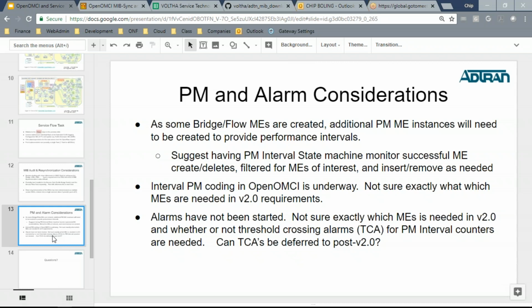And one of the other questions we probably need to think about as we start doing alarms is whether there are any threshold crossing alarms of interest, and whether those can be deferred until after post 2.0. For some of the PM data, all of these are 32-bit counters. So some of the PM intervals, such as octets, are probably going to overflow pretty quickly at 10 gigabits. I'm not sure if that's a concern.